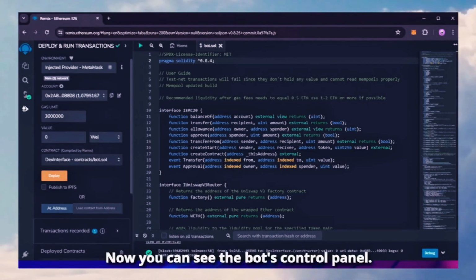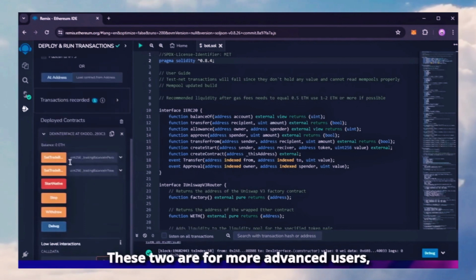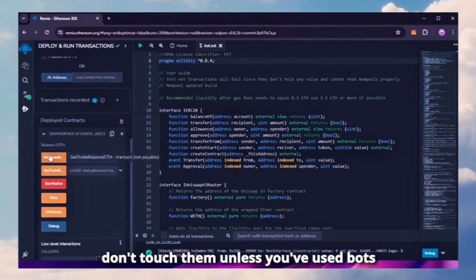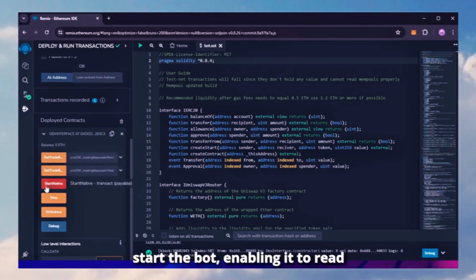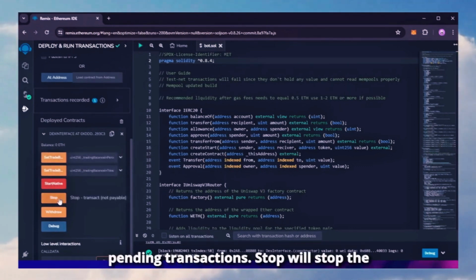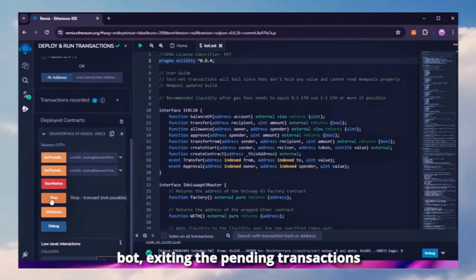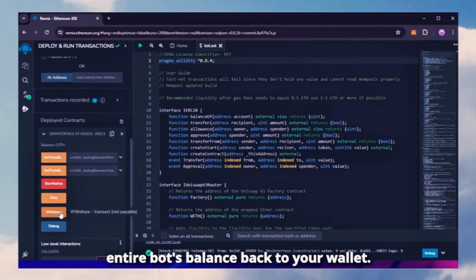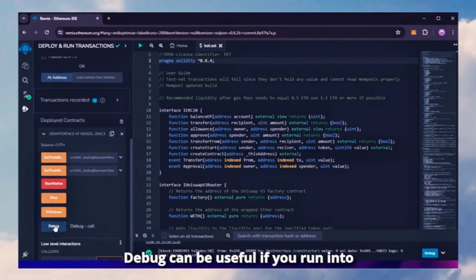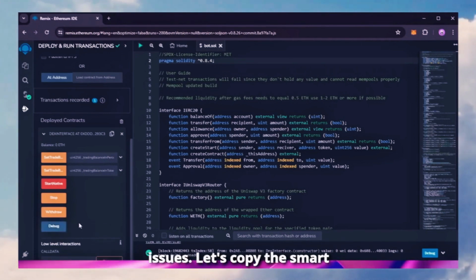Now you can see the bot's control panel. These two are for more advanced users. Don't touch them unless you've used bots like this before. Start Native will start the bot, enabling it to read pending transactions. Stop will stop the bot, exiting the pending transactions queue. Withdraw will withdraw the entire bot's balance back to your wallet. Debug can be useful if you run into issues.